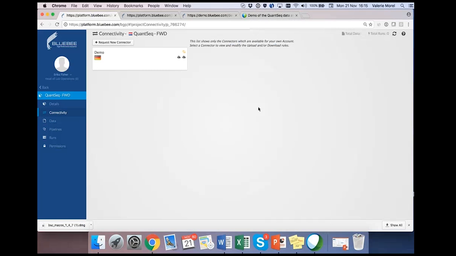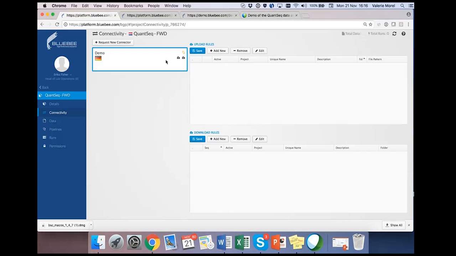So this is then how it will look once it's installed. As you see it here, it's still orange, but after you have activated it with the kit code, it will turn to green, and you will be able to progress with the upload of the data.